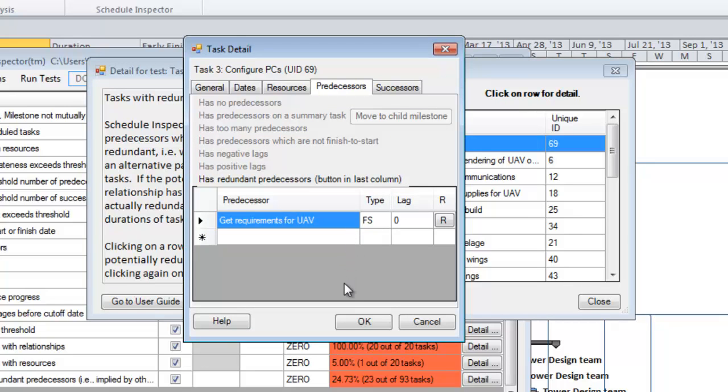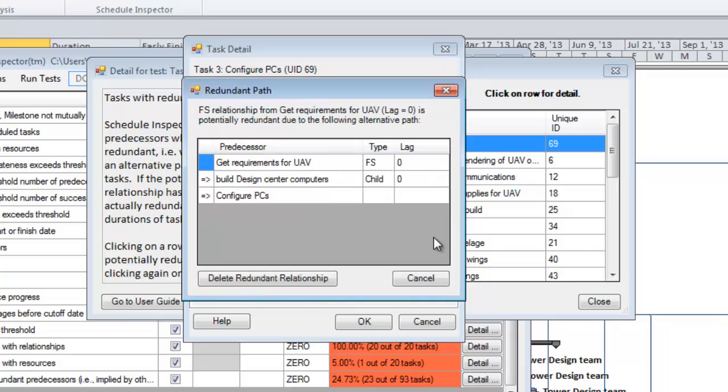If I click on the first one, which is task 3, it will list all the relationships that task has. In this case, it's only got one. And if it's a redundant relationship, it will put a little button there. When I click on that button, it shows me exactly why it's redundant.